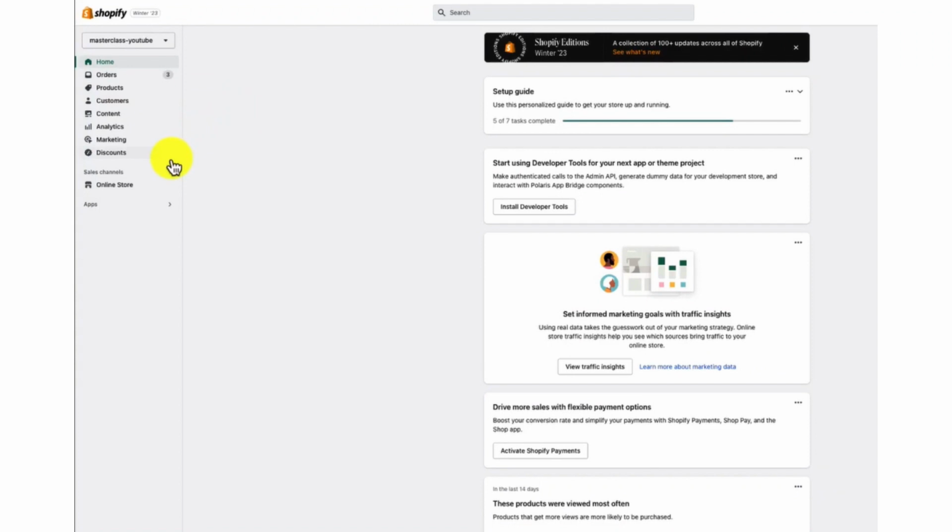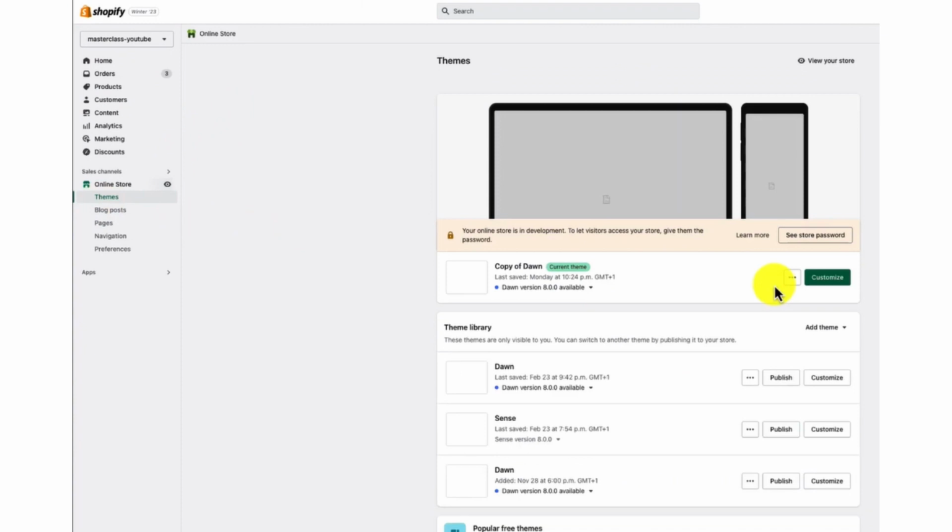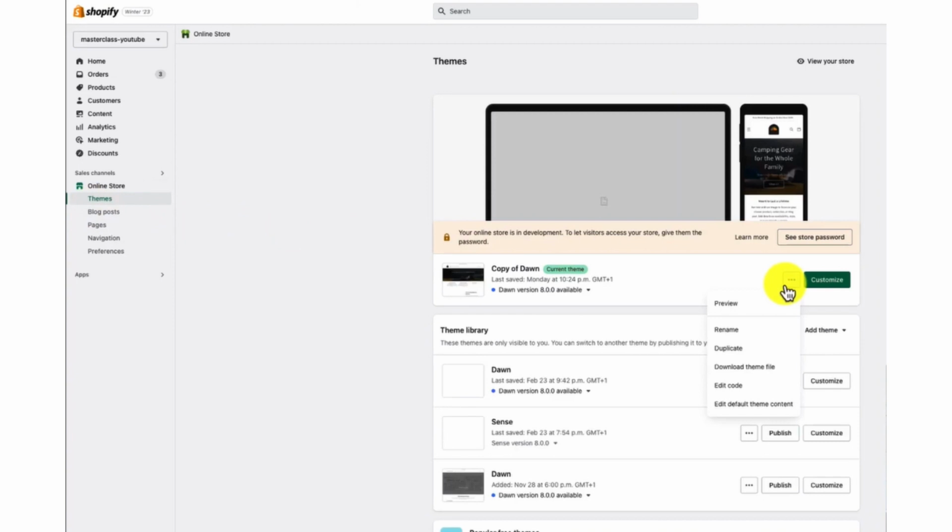go to your Shopify admin page. Click on the online store button. And after clicking on the online store button, click on the themes button. After clicking on the themes button, click on the actions button and the drop down will appear. Now click the edit code option.